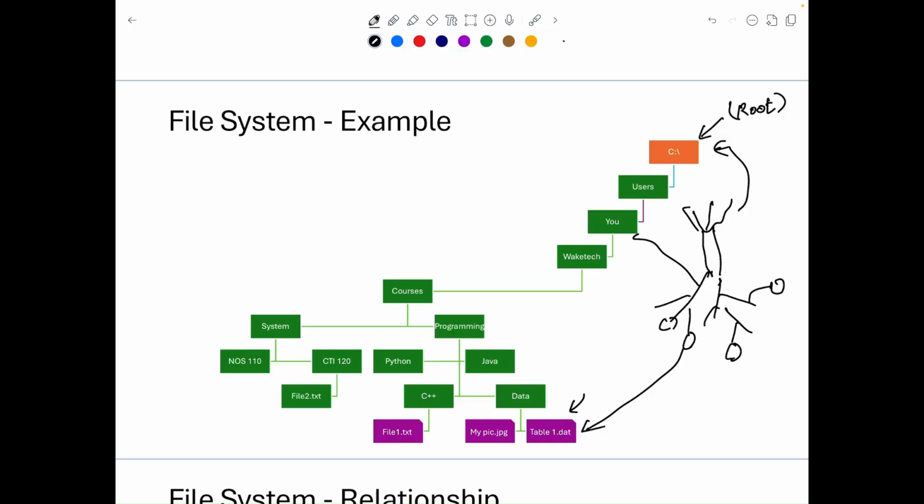That's the lowermost level. You cannot go further down from the leaf because that's the end of the system. So basically, files cannot contain another file or another directory. On the other hand, directories can contain another directory. In this case, you can see Users contains your username, so what I mean by "you" here is your username.